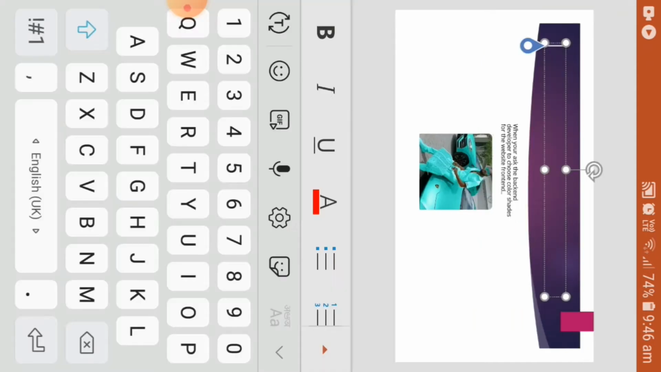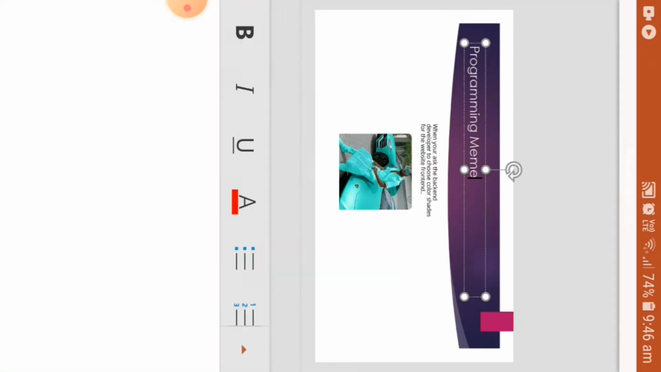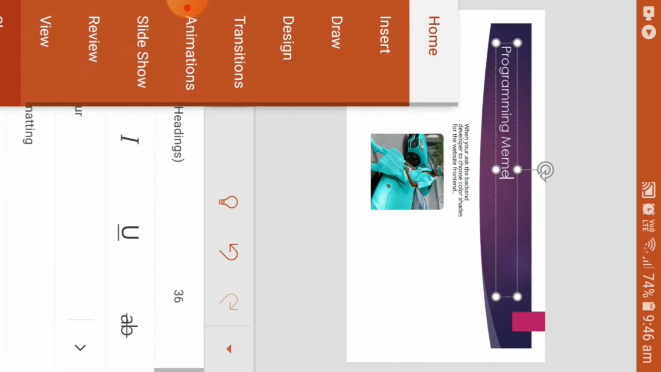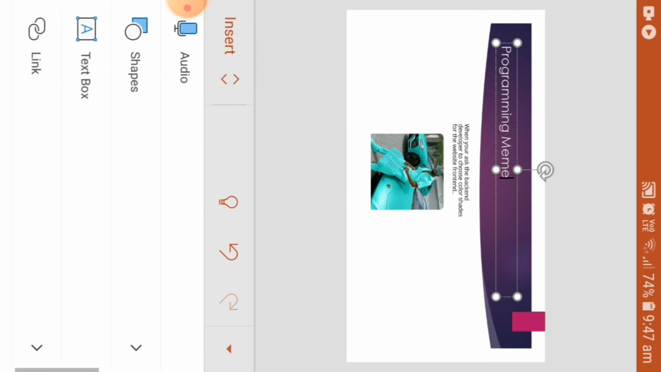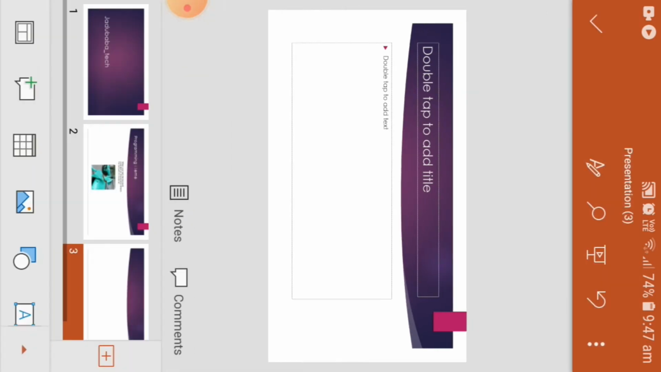Now just give a title to it. Let's write programming memes. Not memes, only meme. It depends on you. Whatever you want you can write in the title. Now how you can add different things. Go on Home, Insert and here you can add links, shapes, text box, audio, table and different things. Let's create a new slide. Now you can do different things on Microsoft PowerPoint. Now you can add different animation to your presentation.